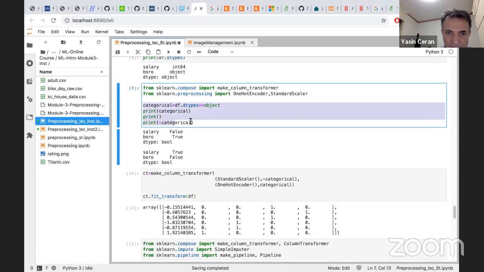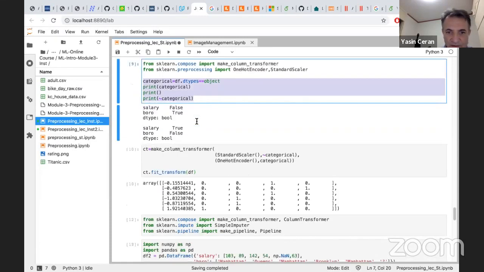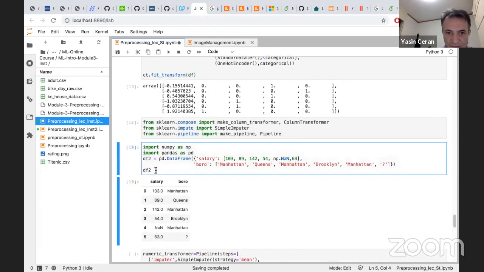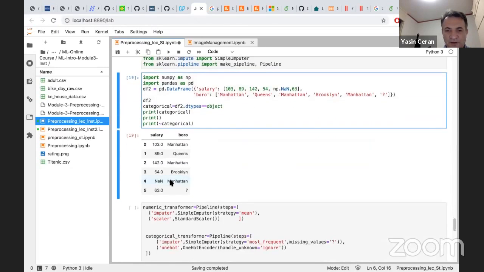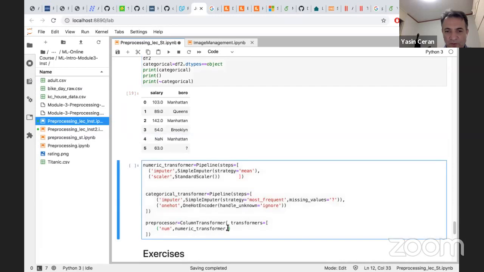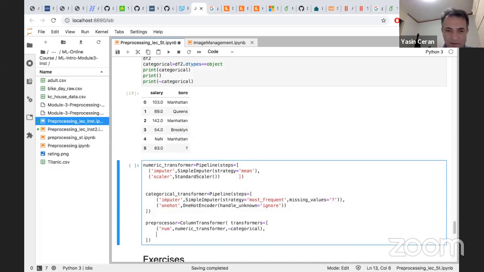Let's copy this here, CF2. So this numerical one will work on not categorical attributes, right? Okay, I'm going to need another tuple.